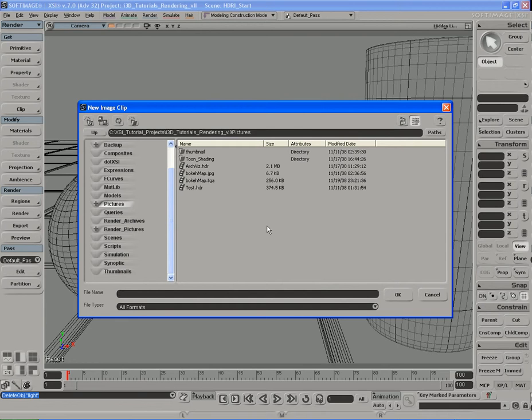When we hit no, XSI opens up a file browser here and it defaults to our project directory, as you can see up here. The image we're looking for is one that comes with the project files for this tutorial, and it's going to be this image over here called archviz.hdr. It's a pretty small image, only 2.1 megabytes. Let's go ahead and open up that image.